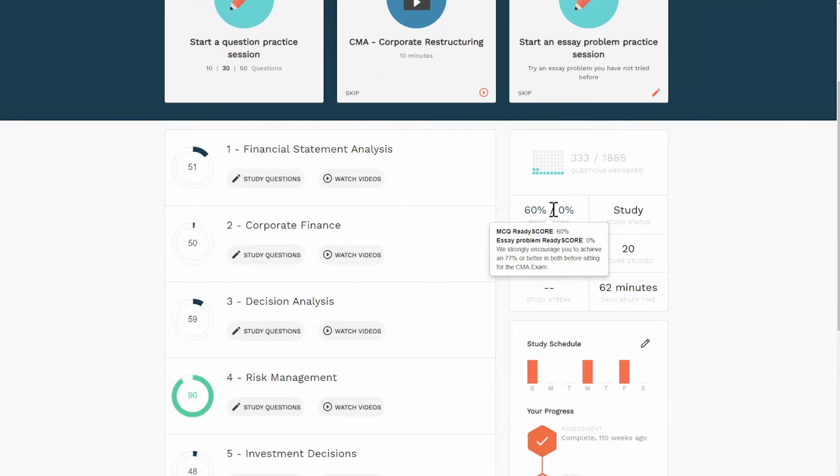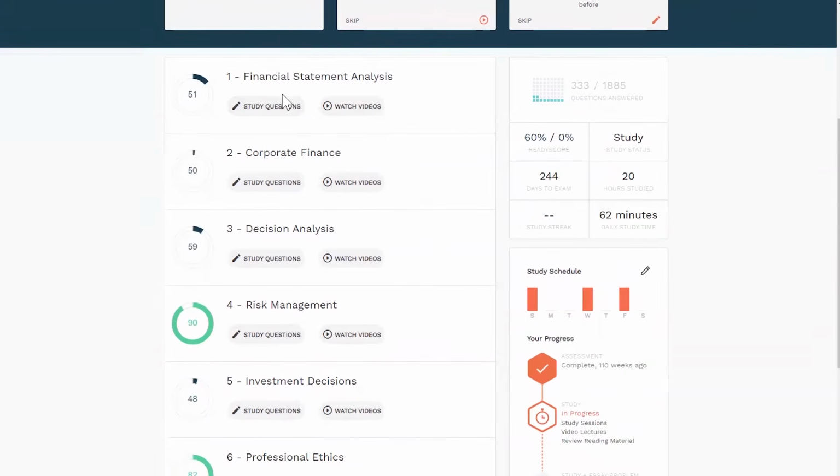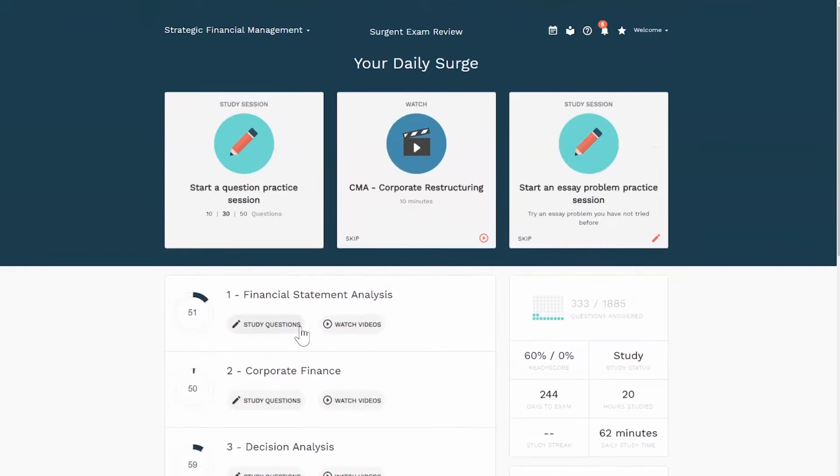So that when you get that 77 in our system, that's letting you know that you are on track to get a passing score on the exam. Now, what you'll notice here is that there are a couple of different ways that you can study. You can utilize our daily surge up here, or you can use a structured method of studying by going category by category. We leave that up to you, but I will let you know that the daily surge is the recommended way, and that's the fastest way to do it.